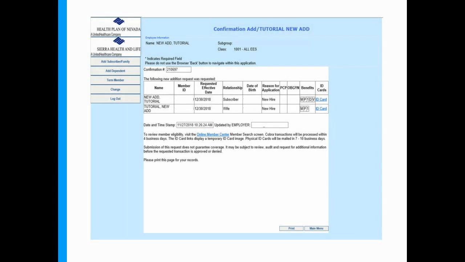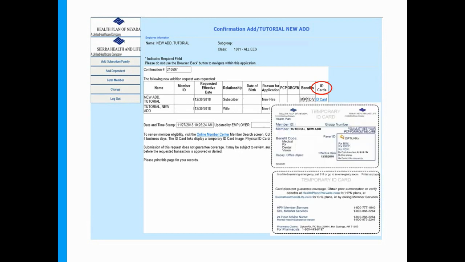Once the transaction has been successfully submitted, you will see this confirmation page. The confirmation number is located on the top left-hand side of the page. Just below it, you will find the newly added subscriber and dependents, if applicable, and their member ID. You will also have the option to view and print their temporary ID card.